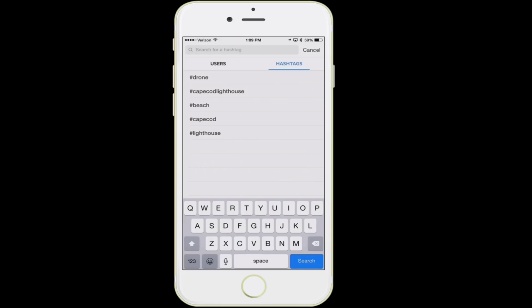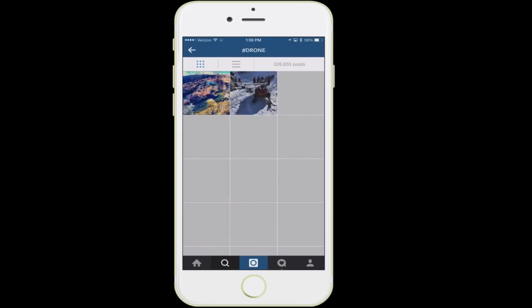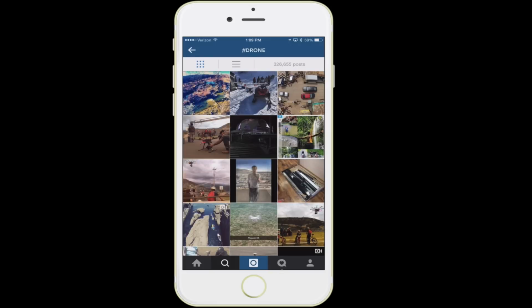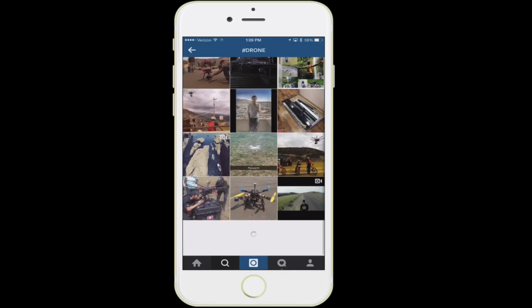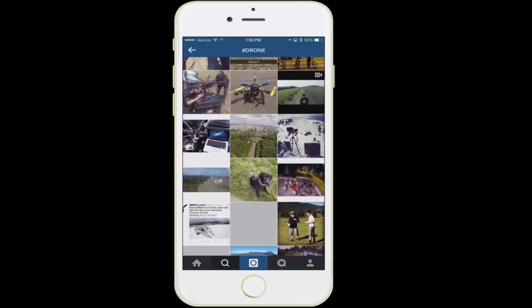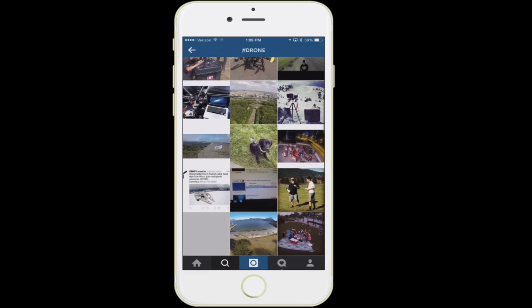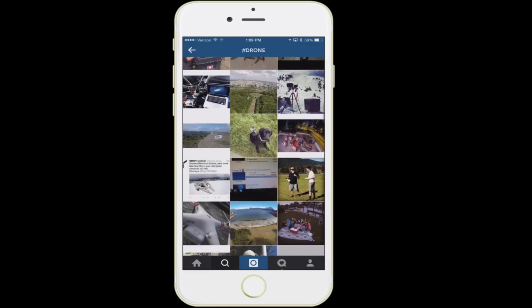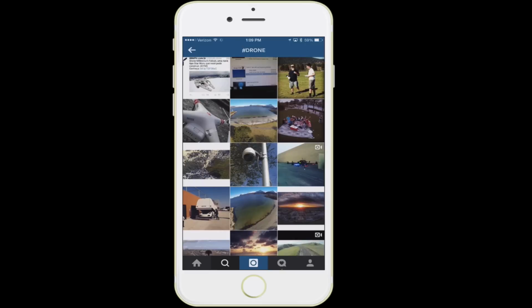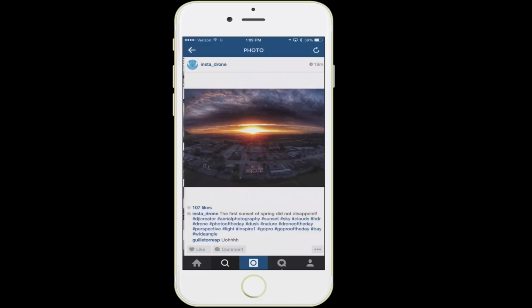In my case, that might be hashtag drone. So I have it right here on my recent list because I just taught this class. So I can go through here and I can see what other drone enthusiasts are out there that are photographing things from the sky. And if I find one that I like, let's see if I can find one. Okay, here's an interesting one of a sunset. I'll tap on that. Hey, pretty great little photo there.